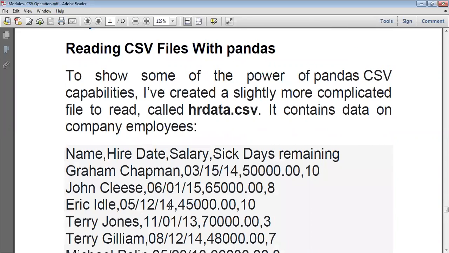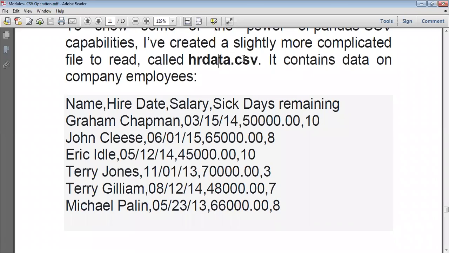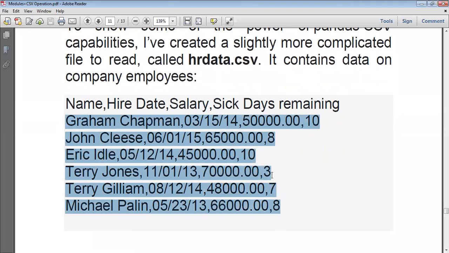So first we'll see how we read a CSV file with the help of the pandas library. So assume that this is a CSV file which consists of the data in this format. The first one is the header part: name, hire date, salary, and sick days remaining. Then these are the actual data. Okay, so this is the CSV file I have taken.